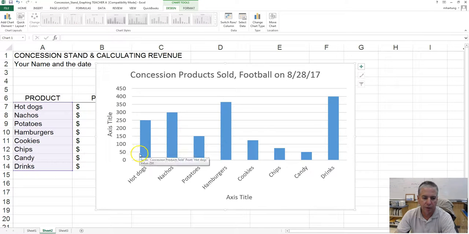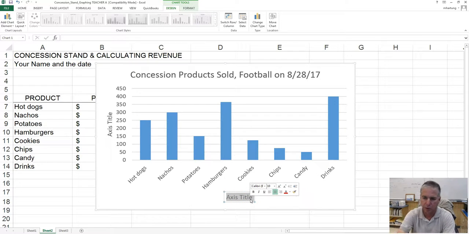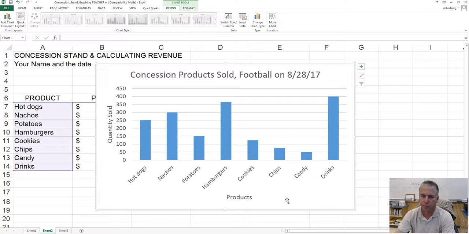And now we can go ahead and put in our titles here. And these are the products. And over here, quantity sold. Pause the video if you need to. Get that completed, come on back, and then we will move this chart into its own page.